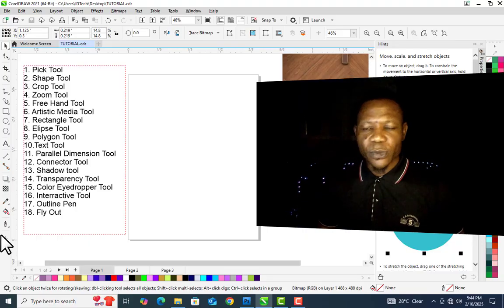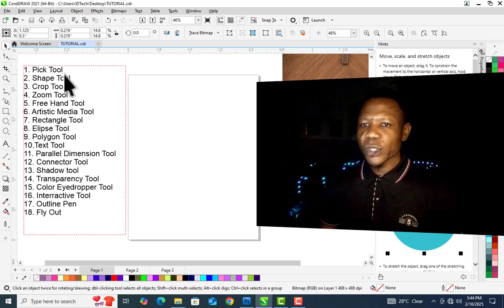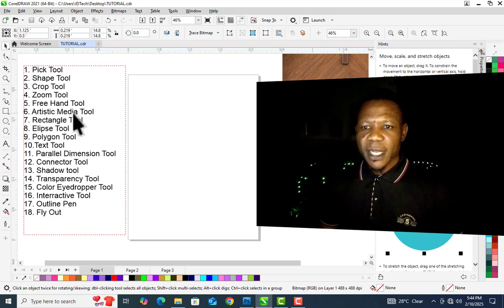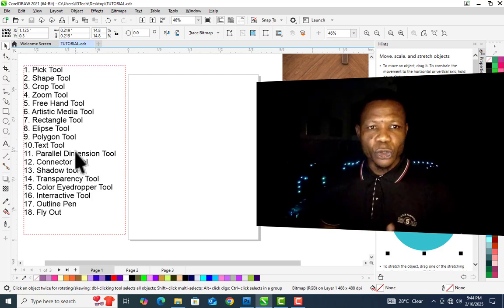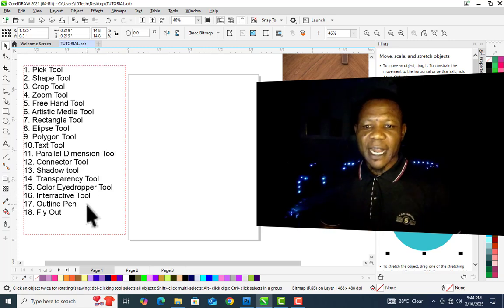In this tutorial today, I'm going to be covering the essential and important tools in CorelDraw. So as listed on my screen right now, you can see we have the pick tool, the shape tool, the crop tool, the zoom tool, the freehand tools, the artistic media, the rectangle tools, ellipse tool, the polygon tools, the text tool, parallel dimension tool, connector tool, shadow tool, transparency tool, color eyedropper tool, interactive tool, outline pen.